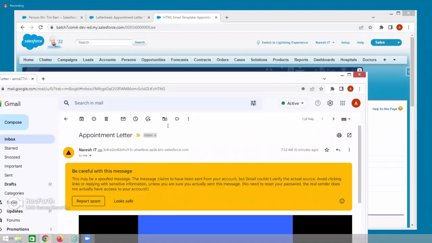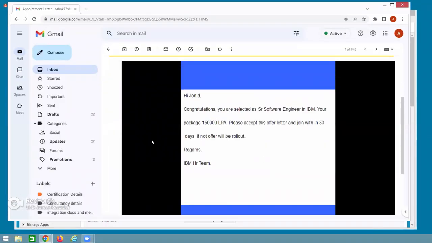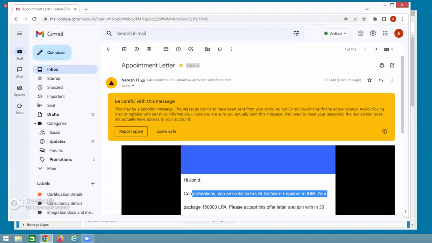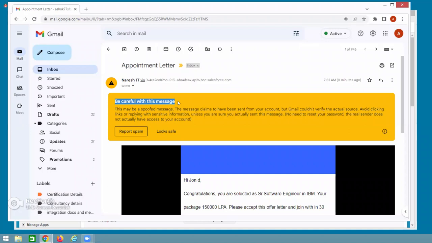See now, this is the appointment letter. You open that. See, guys, template is coming. Hi John, this is what we are expecting, right? The background is black, and so on. Hi John D, congratulations, and so on. But why is this warning message coming? Because, for example, I'm the person, and I'm sending the email to the other person. Both are the same domains, Gmail or Yahoo. But this mail is coming from Salesforce, not from Gmail or Yahoo, right? So that's the reason Google warned you that you are getting an email from a domain it doesn't know. Previously, it didn't see that type of domain.